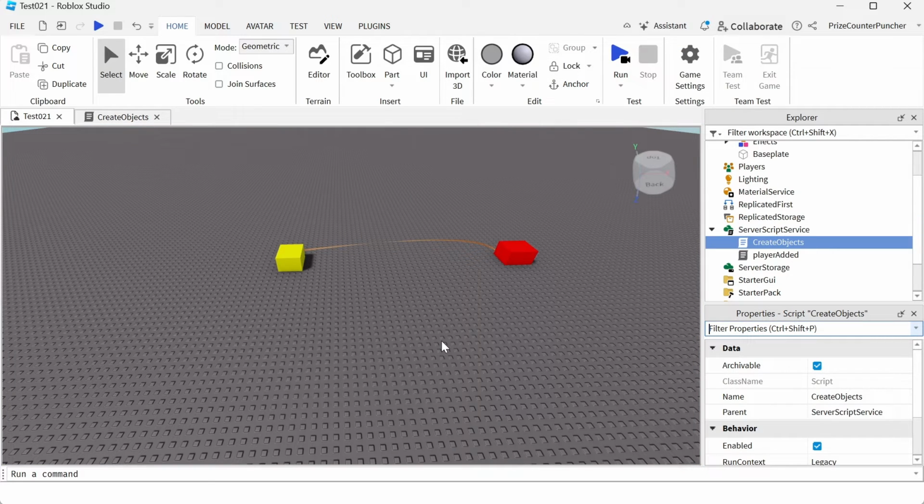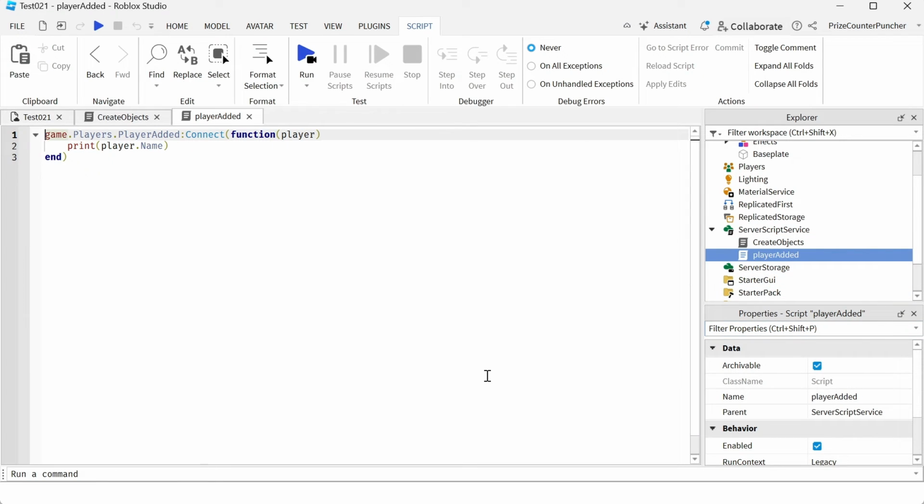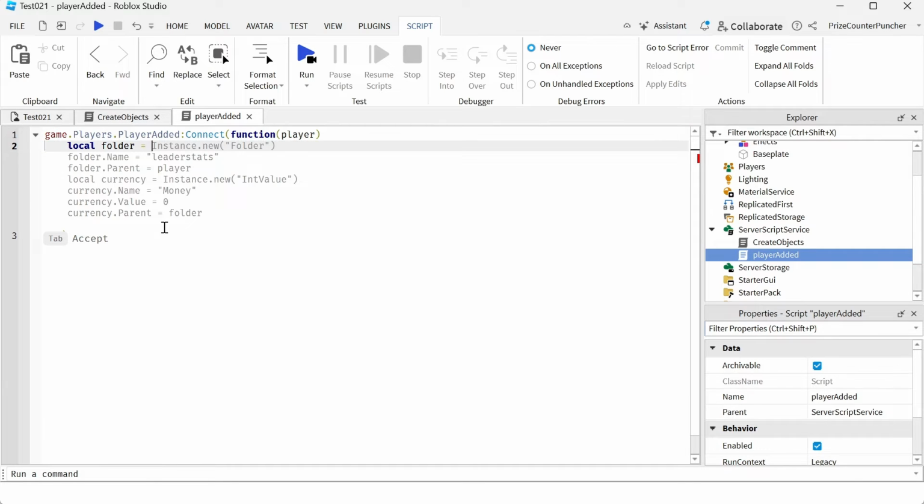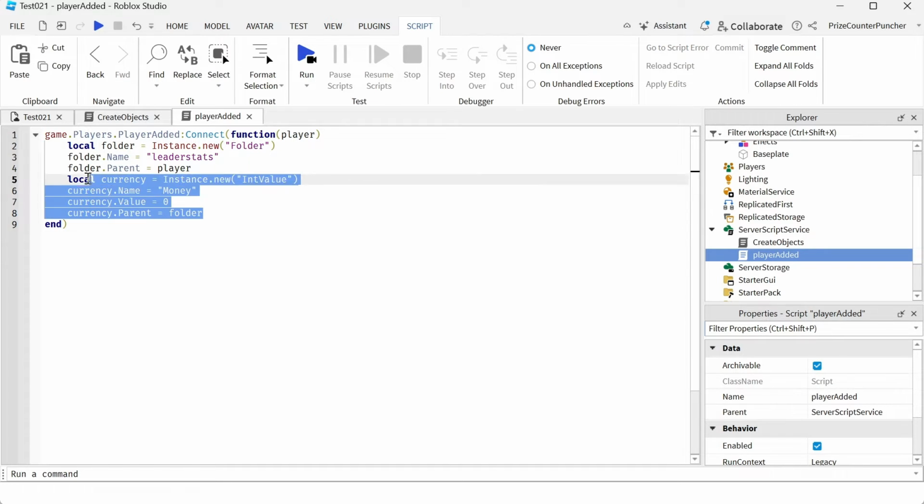Now, previously, we have learned how to use the player added event to monitor for when a player joins the game. We can modify this right now. So whenever a player joins the game, we're going to create a folder inside the player. So here we're going to say local folder equal to. And let's see if the AI can figure it out. So the AI is giving us all this. I'm just going to take it. But for now, I'm going to delete all these.